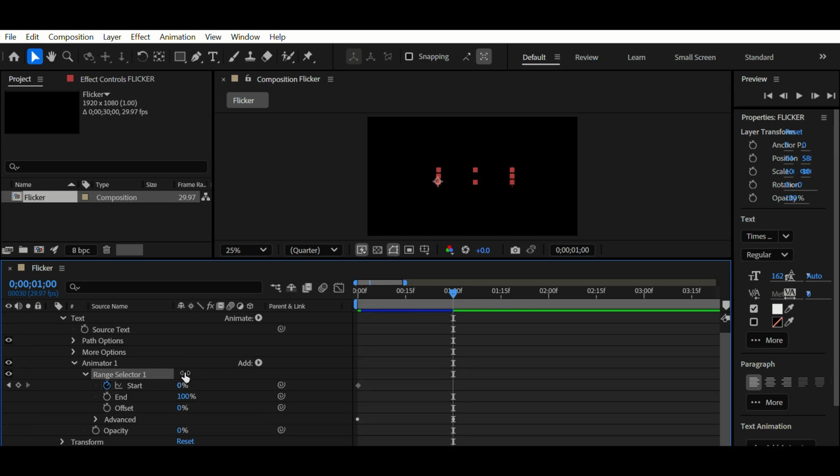And move this to 100. Start to 100 and Random Seed to 25. And if you see now, it'll be flickering, which is pretty cool.